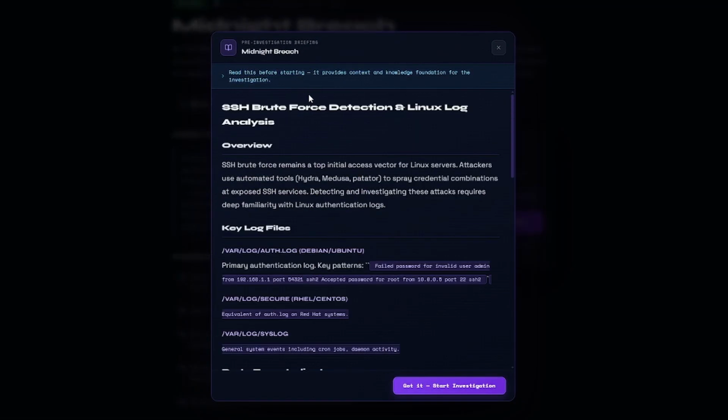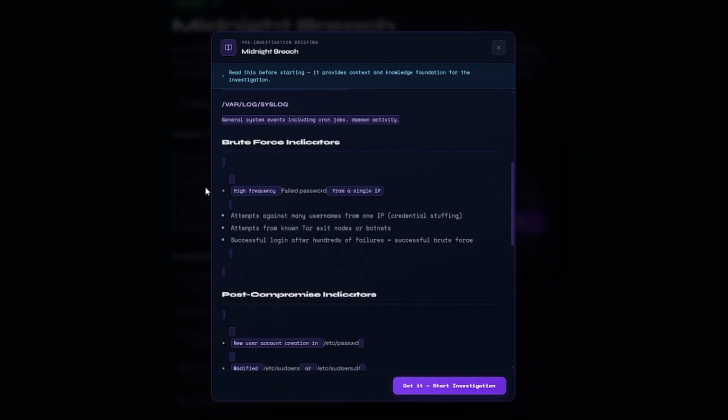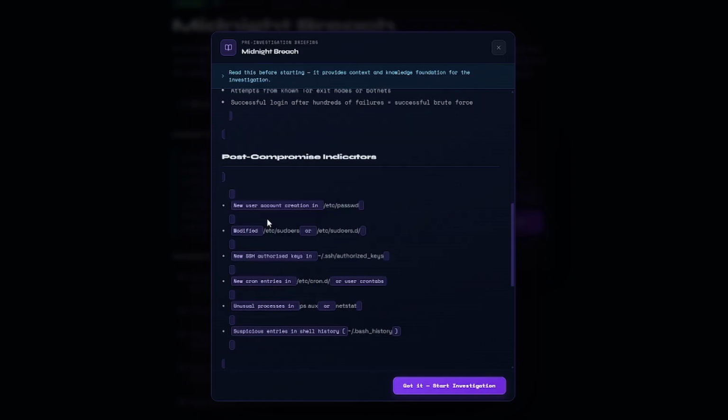Read this before starting it. It provides context and knowledge foundation for the investigation. So basically, SSH brute force remains a top initial access vector for Linux servers. Attackers use automatic tools to spray credential combinations that expose SSH services. Primary authentication log, brute force indicators: high frequency failed password from a single IP. Post compromise indicators: new account creation.